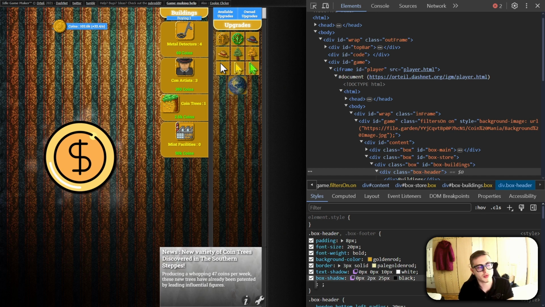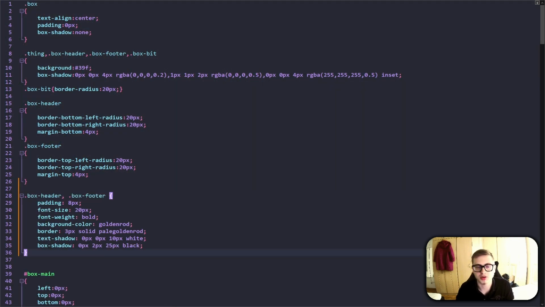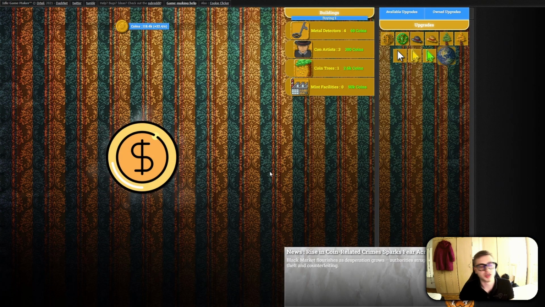of our game. Now we are going to need to actually save these changes, because if we were to refresh the game right now, all the changes we made would be lost. So let's copy this entire class and paste it into our Notepad++ style sheet. Now after we saved our changes, we can see that the changes we made are now permanent.